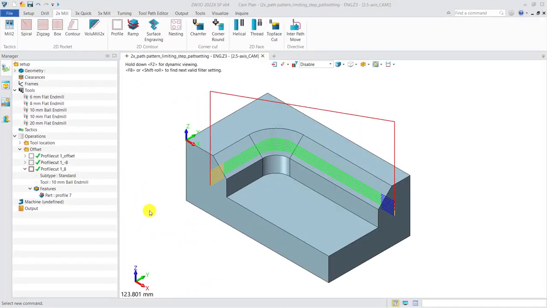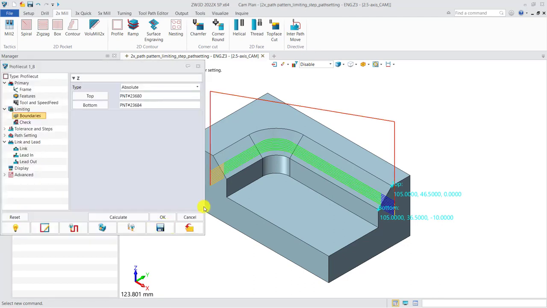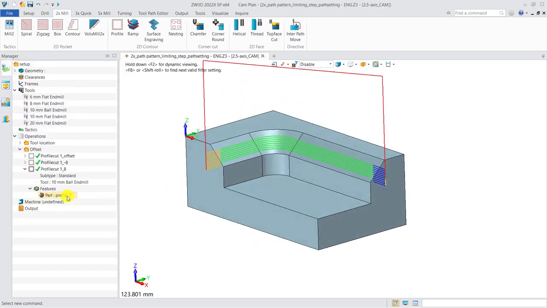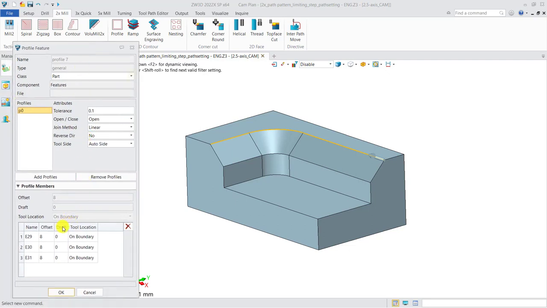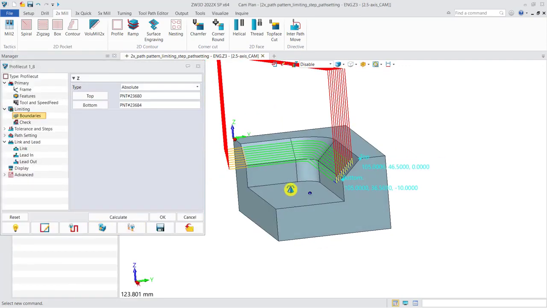And next, I will introduce how to create 2.5x toolpaths. Here is an example. Now I want to process this slope. As usual, we create a profile, create tool, and specify top and bottom points. But you will see the toolpath is not correct. To create the expected toolpath, we can go to Profile Feature dialog box, set the draft value to 45 degrees, which is the angle of this slope, and calculate. The toolpath will generate with the draft angle.